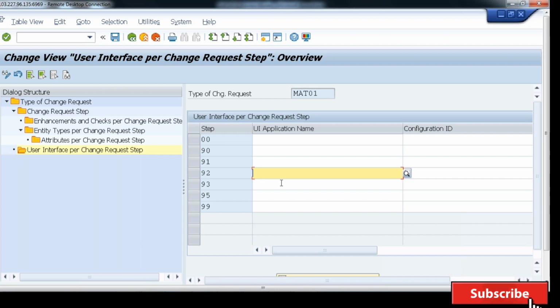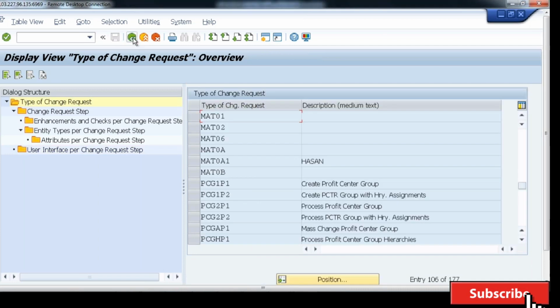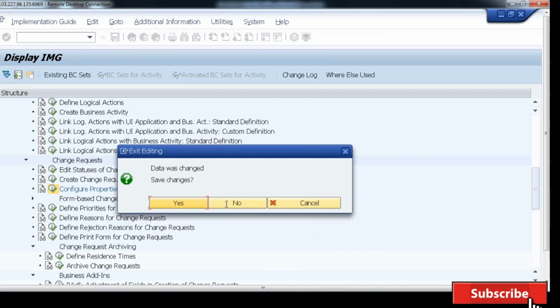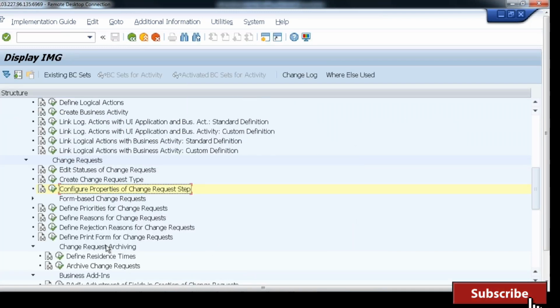You can obviously go for it, but I would personally recommend you go for feeder class extension, because feeder class extension is not just to hide your field or make it read only or make it mandatory. It has a large scope of dealing with the fields. Okay, so this is the change request properties.